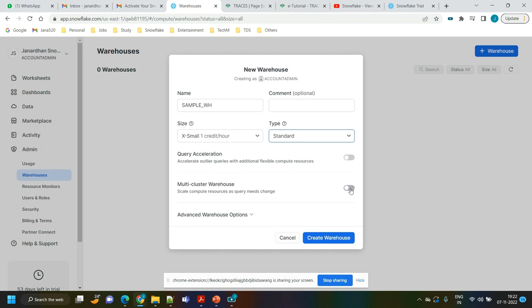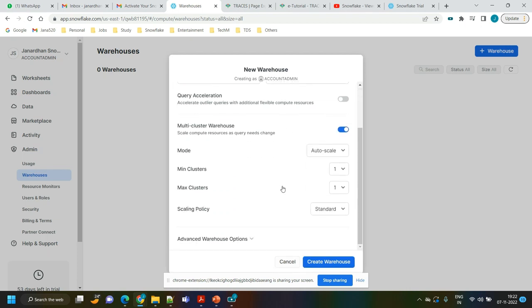Multi-cluster warehouse. If you want to create a multi-cluster warehouse, what is meant by multi-cluster, what is the minimum, what is the maximum, I have explained in another video. You can watch that virtual warehouses video, it will give a lot of details. Here we have to select the scaling mechanism. There are two scaling modes, auto scale and maximized. We can select either of these.